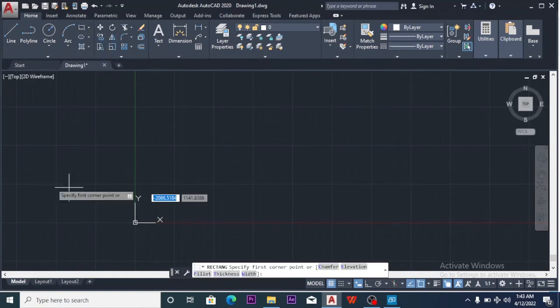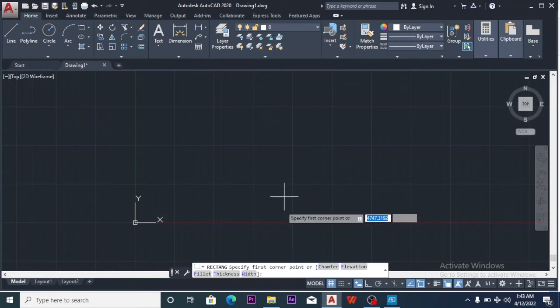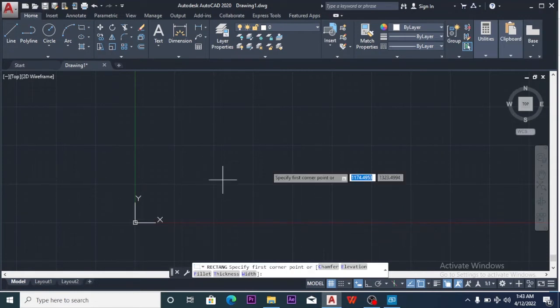I click on it again. If you look at my pointer here, and I come to the command line, what can you see? I can see chamfer, elevation, fillet, thickness and width. Let me start with the chamfer. Let's see what chamfer actually means.